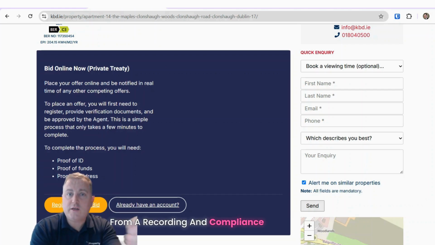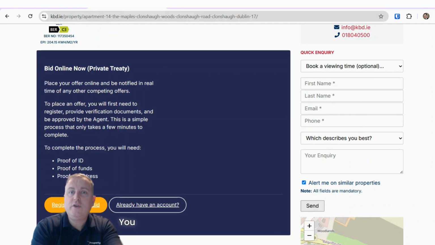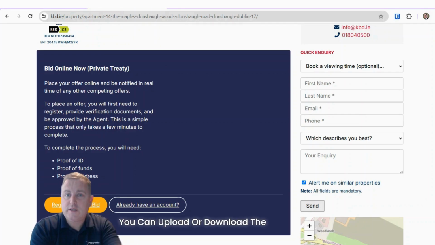From a recording and compliance point of view, you've met your AML because you've got the documentation on the potential purchaser, and the system will record and date stamp every bid that is received against this particular property. So when you bring the property to a close, you simply deactivate ForBids on your website. You can upload or download the log of bids against this particular property.